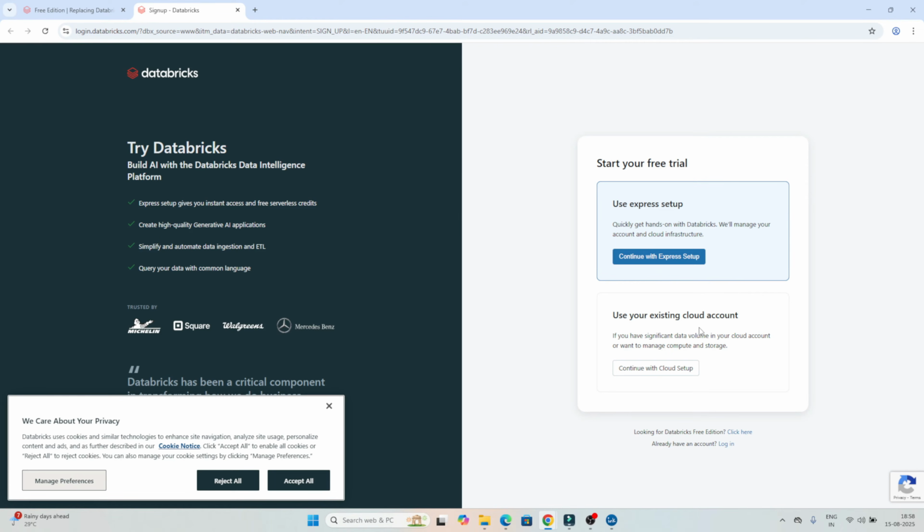And the second one is if you want to use any cloud account, then you have to click here. But we are going to use a free account. So at the bottom you can see Login for Databricks Free Edition. You have to click here.